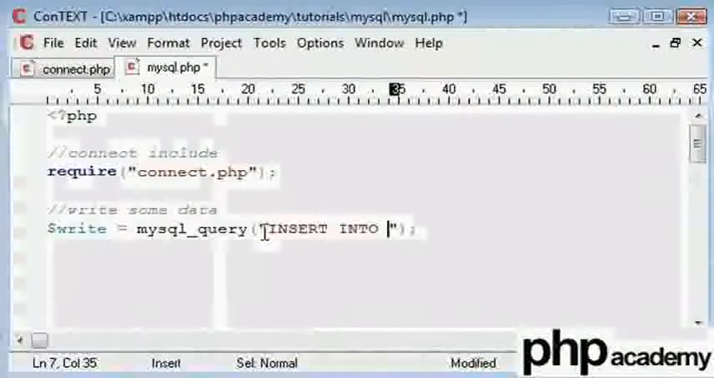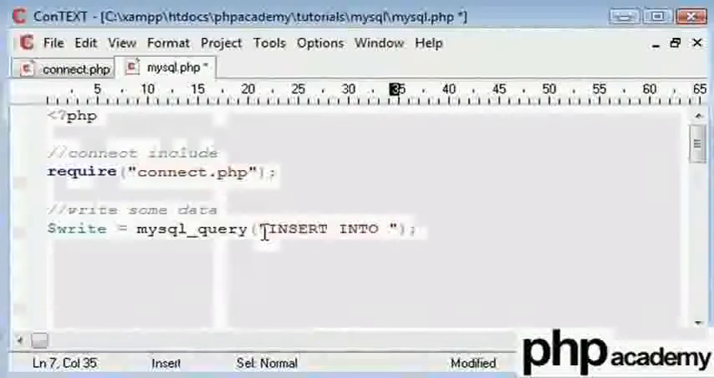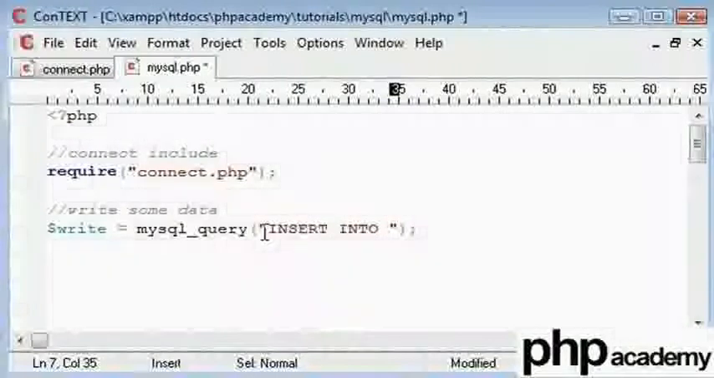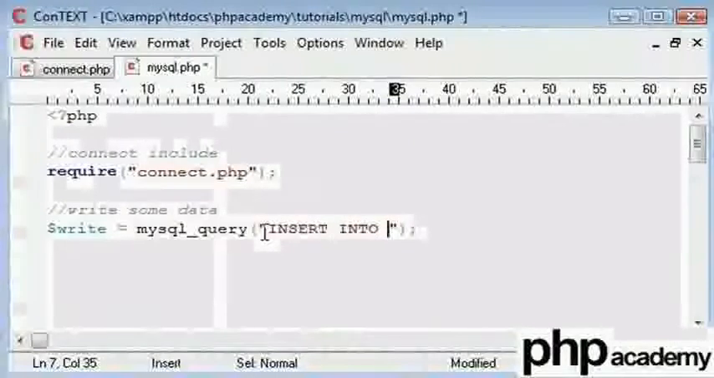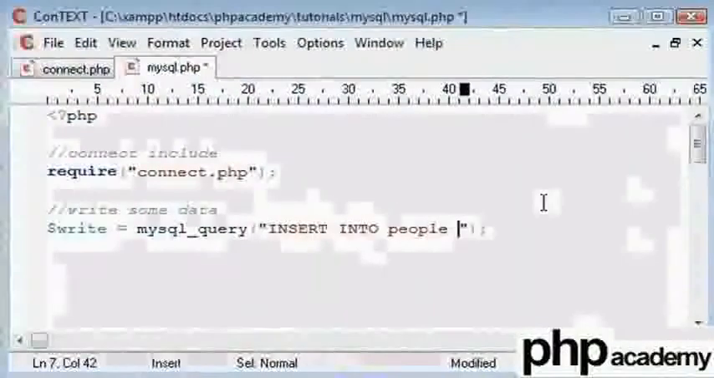Now the reason I've typed this in capitals is because it's SQL code. If I type anything in uppercase, it means it is SQL code. If I type anything in lowercase, it means it's either a table name, database name, or it is data that I'm writing to the database. So insert into people, because that is our table name here. Insert into people and then values, and then in brackets we will create a little area for each value.